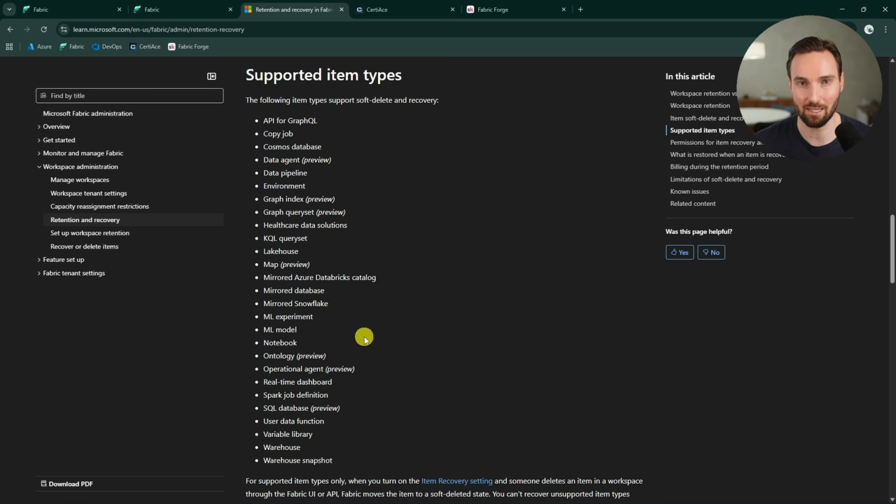But of course, this item recovery feature shouldn't be a substitute for using proper version control practice. But basically from the data store perspective, this is quite nice if you accidentally, for example, delete your lakehouse, so that you can recover it.